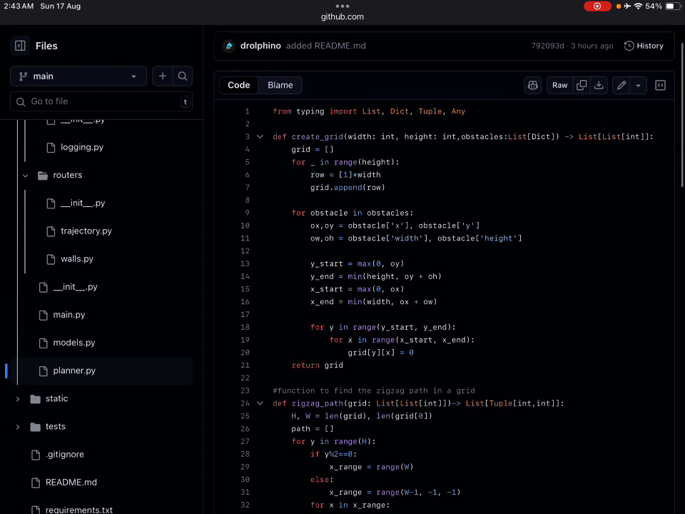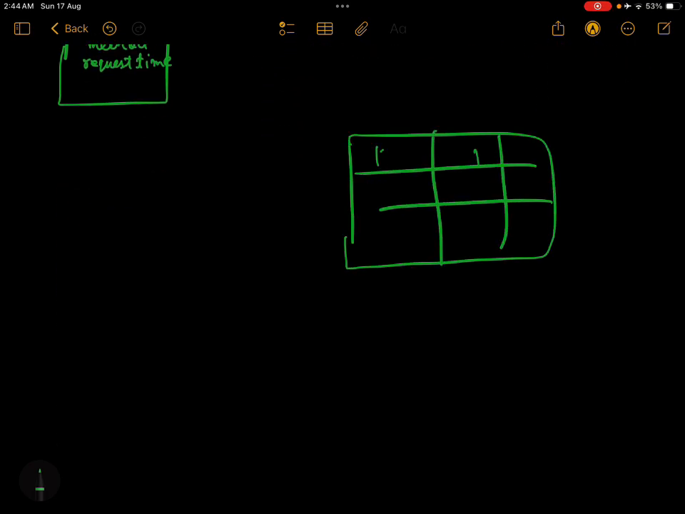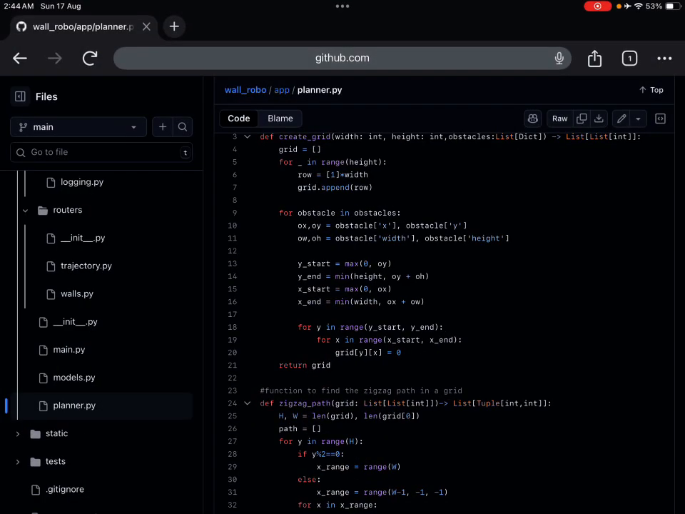So the create grid function, what this is doing is making a grid, marking everything as 1 initially, 1, 1, 1, 1, 1, 1, and whenever we have an obstacle, it will mark it as 0. That's it. That's how the create grid function is working.